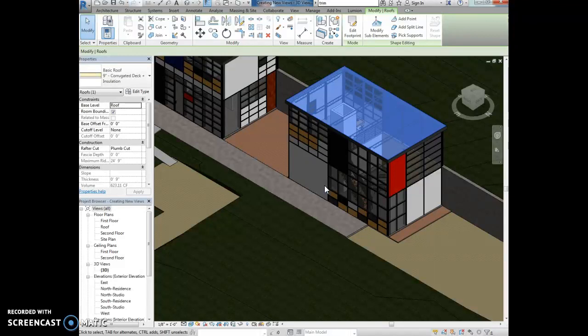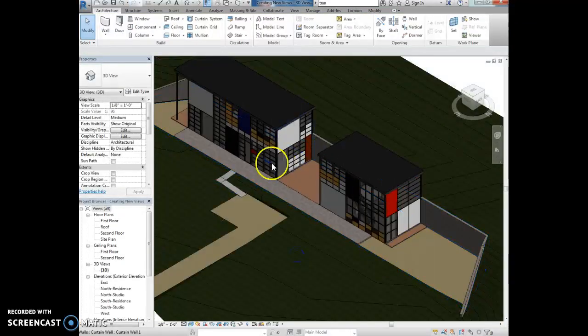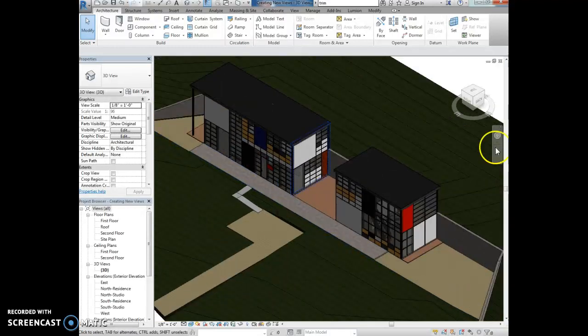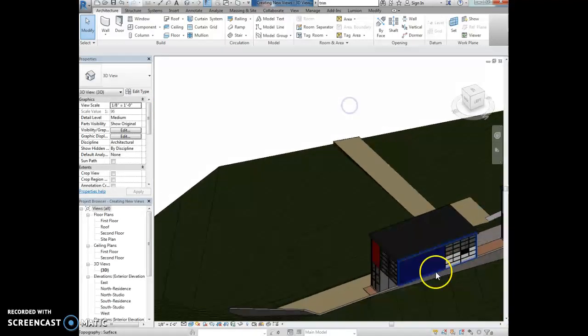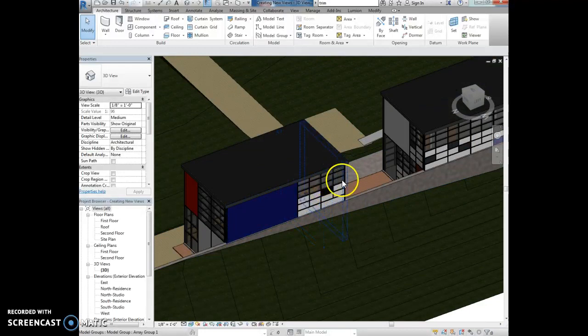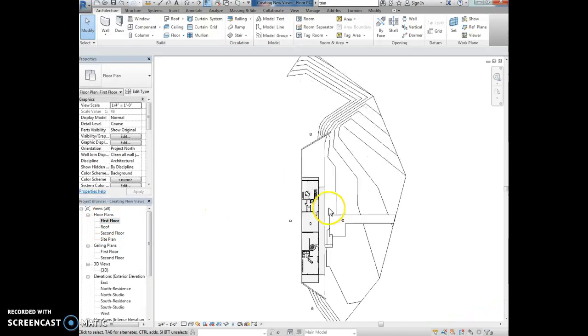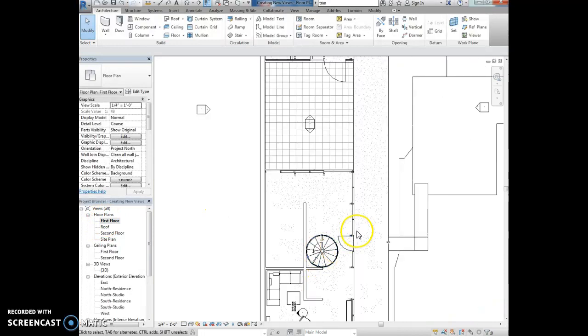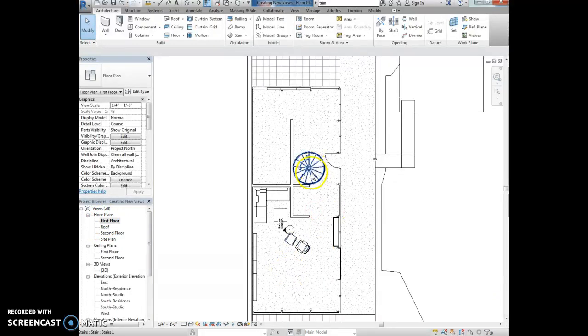The next term is a component. So these are elements that need to be attached to host elements. Those elements include things like doors and windows. So if we look at this model, you can see there's windows inside of each of these, and those are going to be considered components. Or a door. You can't place a door, a window, or a railing as a standalone item. They have to be placed onto a host element.